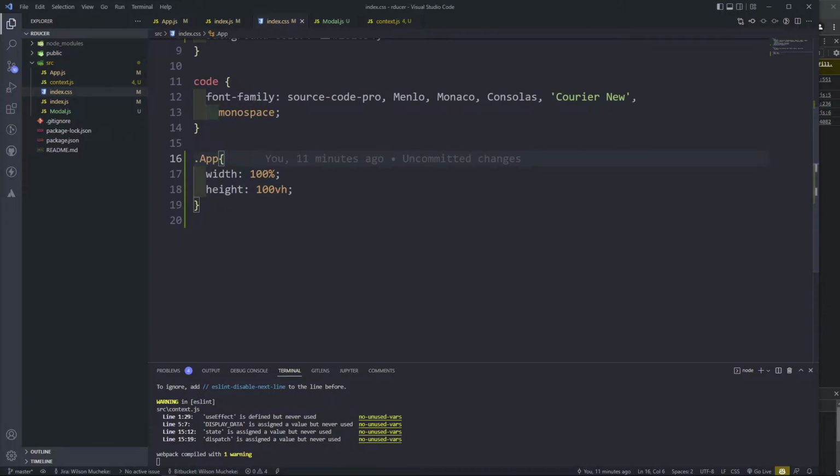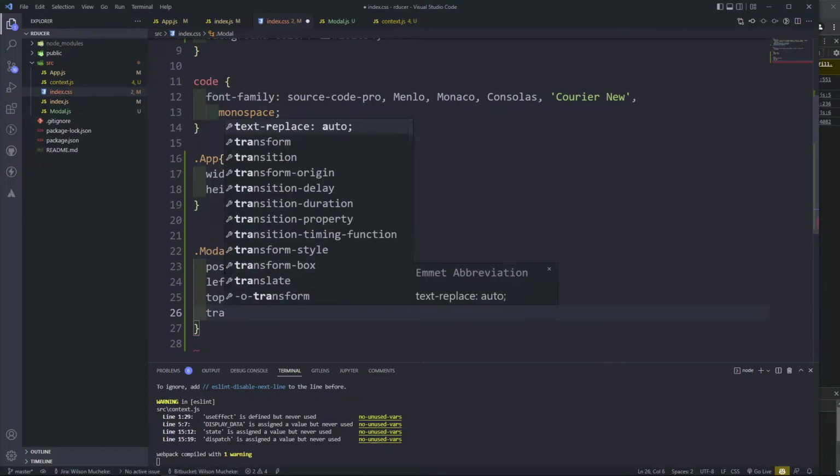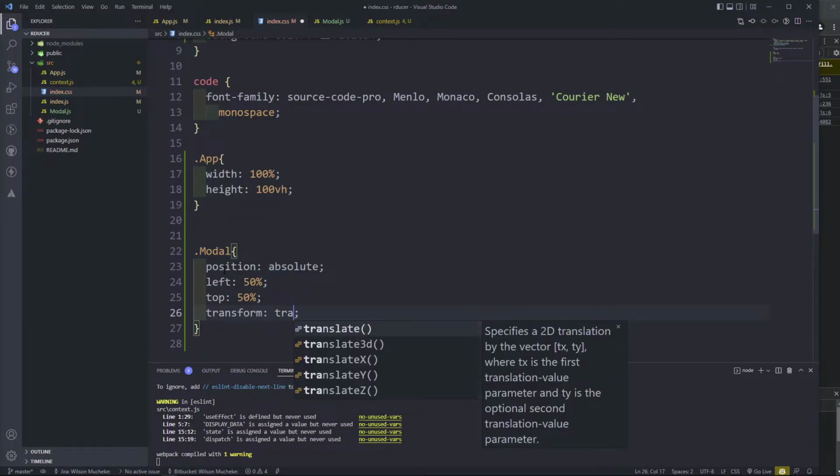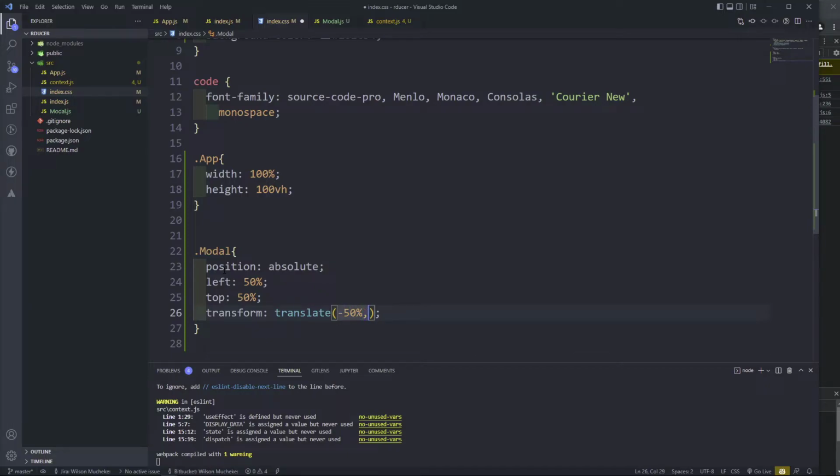Let's go to the CSS and style the modal. Let's start with the modal itself. Let's do dot modal. I think it's a capital letter, I believe, the class name. So position, we're going to set that to absolute. Left 50%, and then top 50%, and then we're going to do transform translate minus 50%, because we want to center the modal.